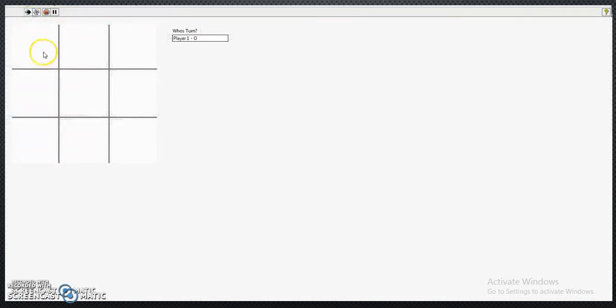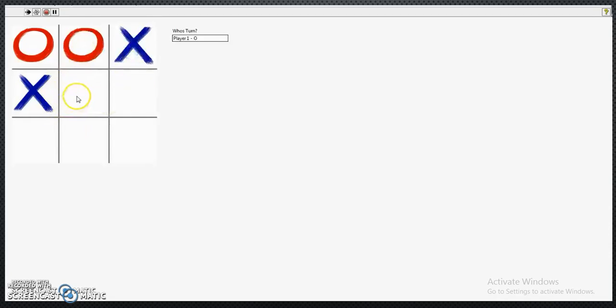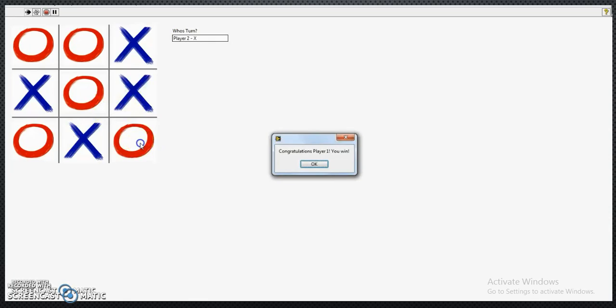Now, we will run the game. In this game, the first player will go first. Player 1 is O and player 2 is X. Now, as we can see, the winner is player 1.